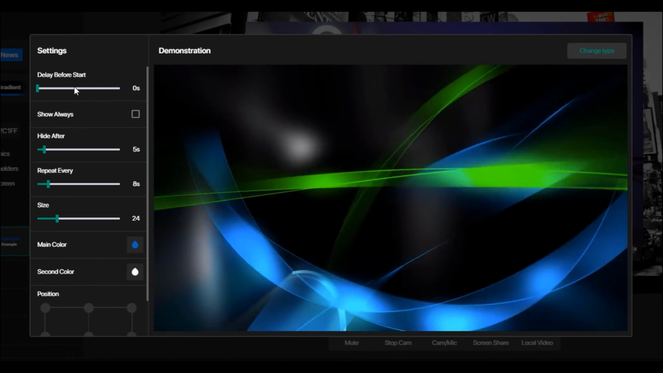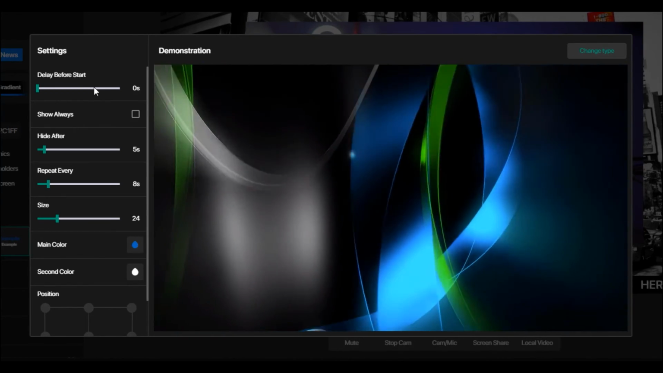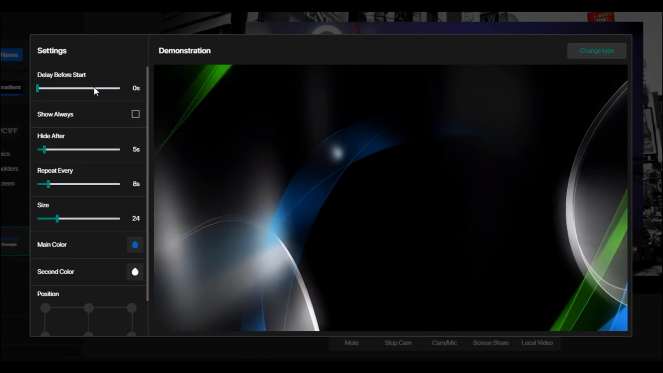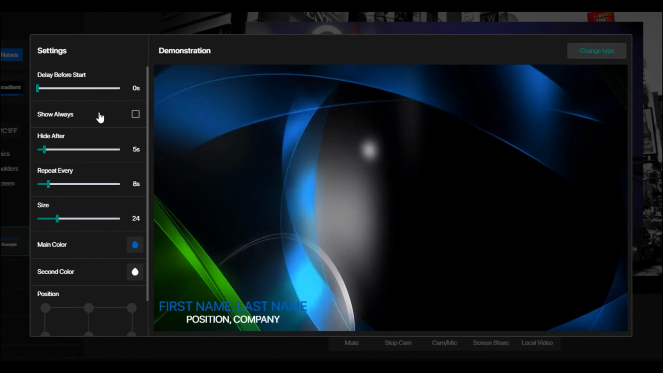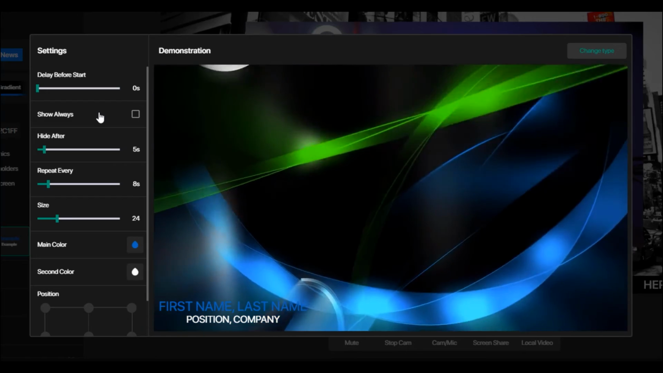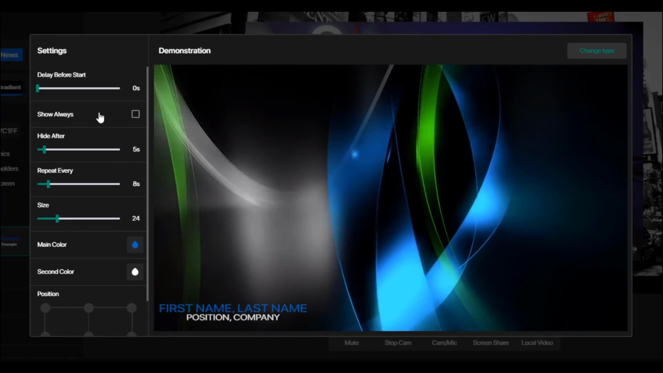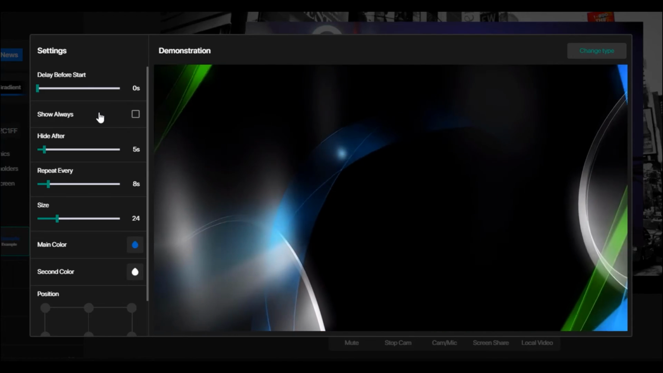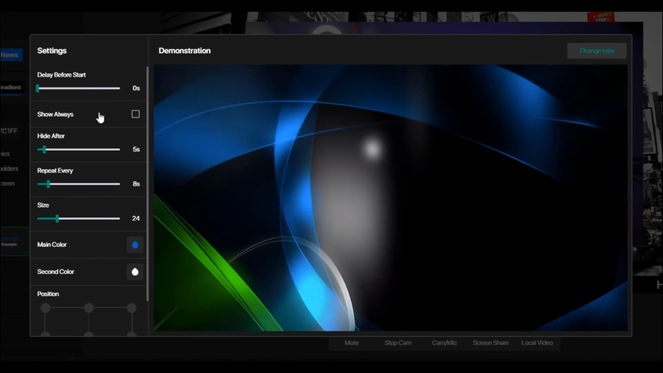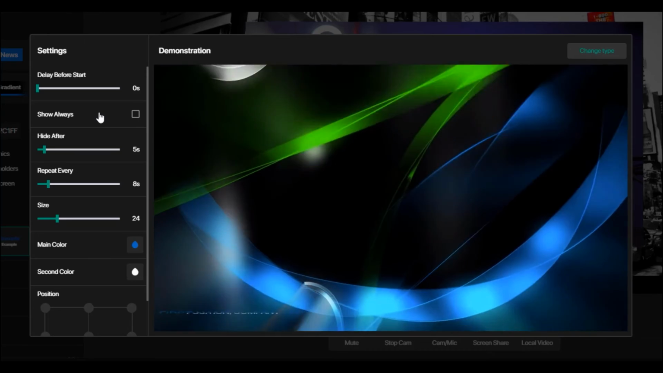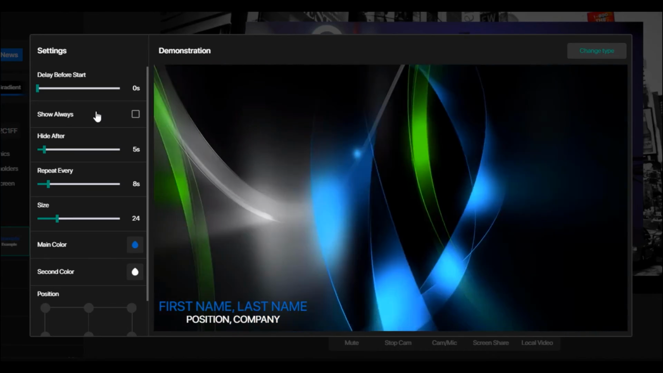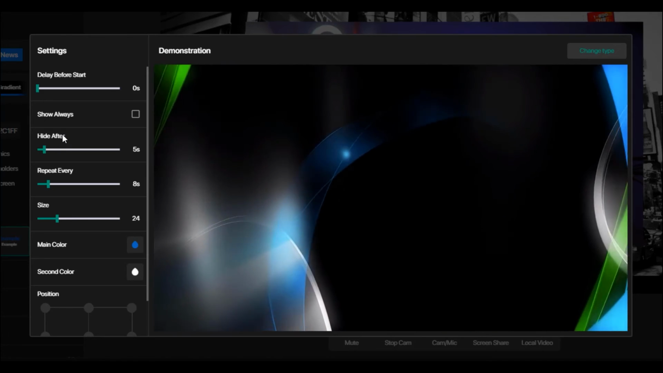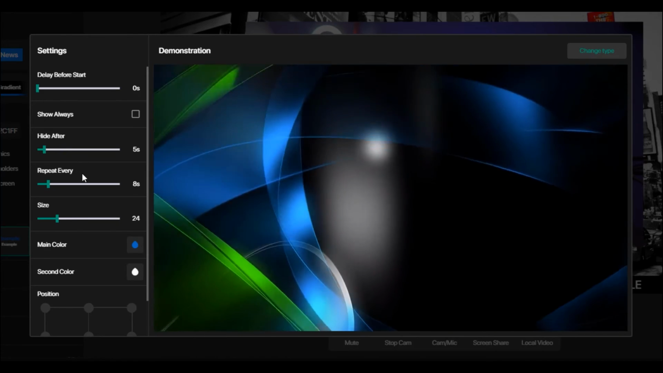Now, you can delay before this starts. Let's say you don't want it to instantly display, but you want to wait maybe 5 to 10 seconds, you can do that. Maybe you want the name of yourself, what you do, and the company you work for, or your speakers, to always display, so that when viewers come into your stream, they know who you are and who your speakers are, so they can understand what the stream is all about. But if you don't, you also have the option to hide it after 5 seconds and have it repeat every 8 seconds.